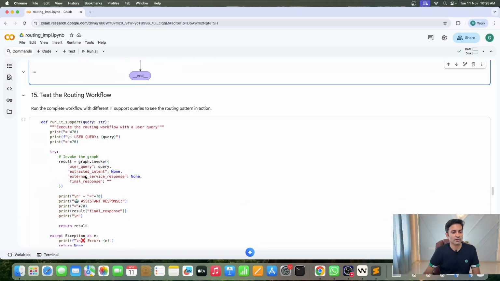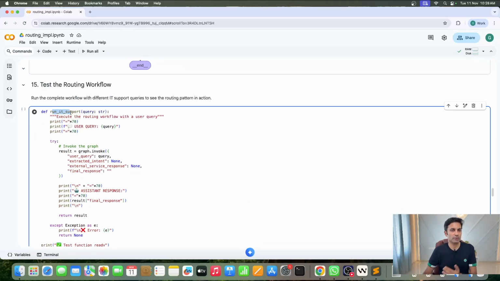Now to run it, I just need to keep the same function, like a client function, run IT support, pass a query and invoke the model. And while invoking the model, the only thing I'm passing is the user query, the rest I'm keeping, although I can omit these variables, not needed, because I'm anyway setting them as null or none or blank value, and they will be set accordingly when we invoke the graph. But definitely I need to have at least one field value set, which is the user query.